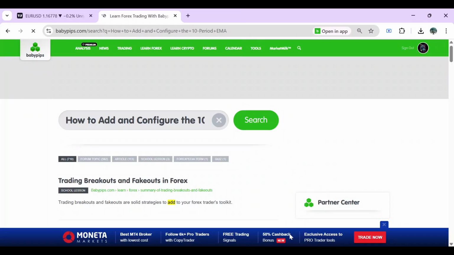I'm gonna show you how to add and configure the 10 period EMA on BabyPips. So to get started, you have to open your BabyPips account. Since BabyPips doesn't have any tools for trading charts or trading systems, we're going to choose a third-party account. You can use either MT4, MT5, or TradingView. For me, I'm just going to use TradingView for this chart, using the BabyPips style.